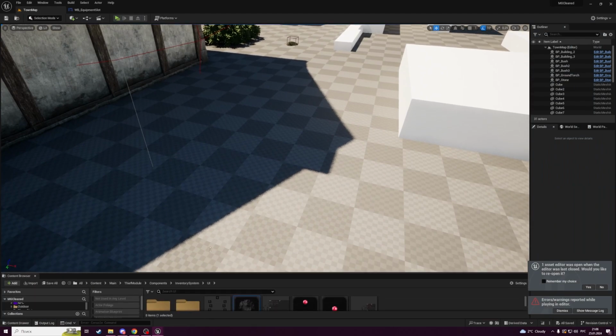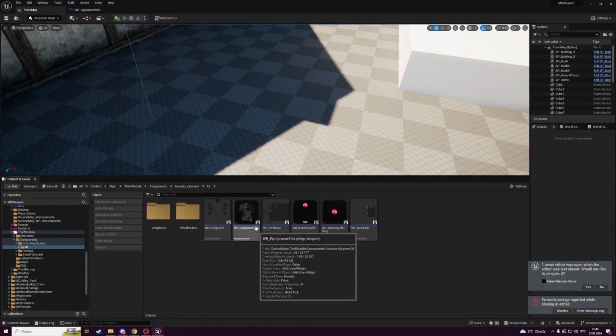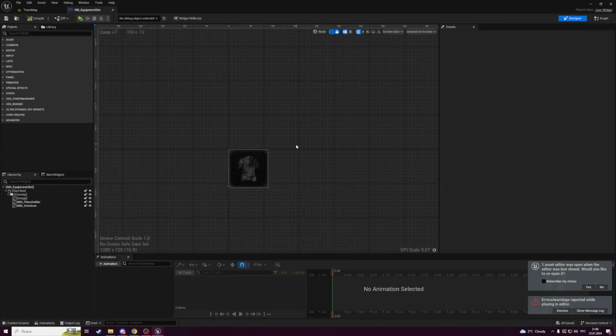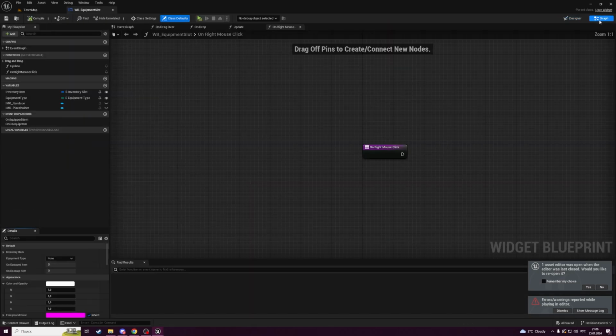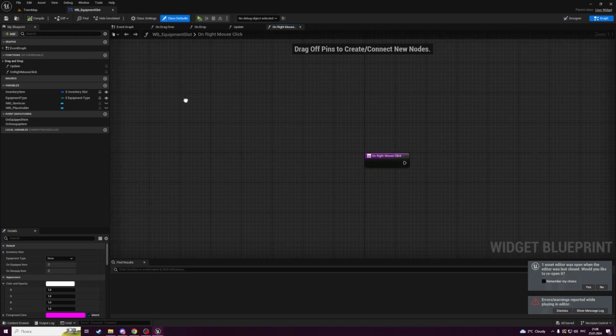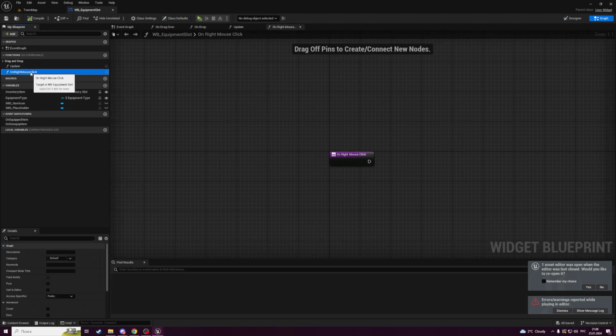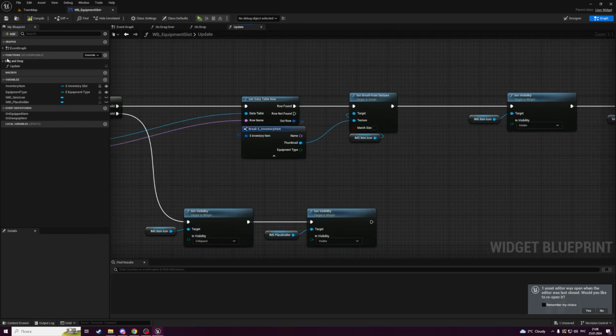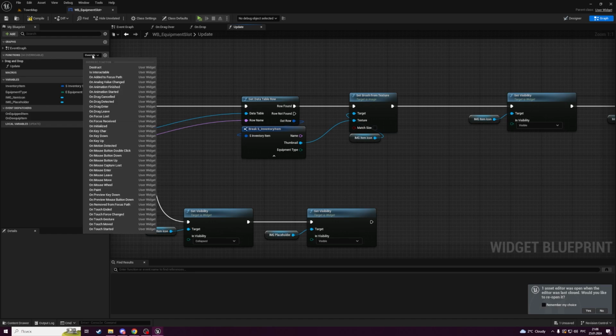First, let's open our widget blueprint for equipment slot. It's called VB equipment slot. Navigate to a graph, and here we're gonna add a new override of a function. Let's override a function called on mouse button down.